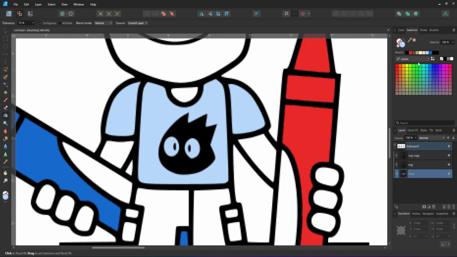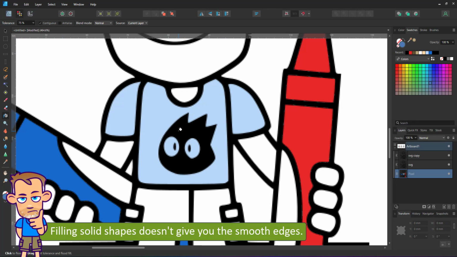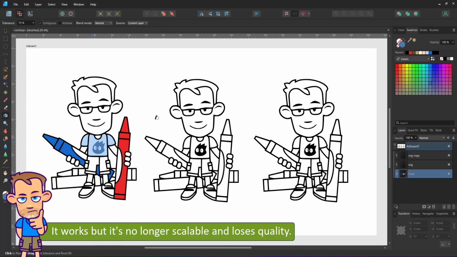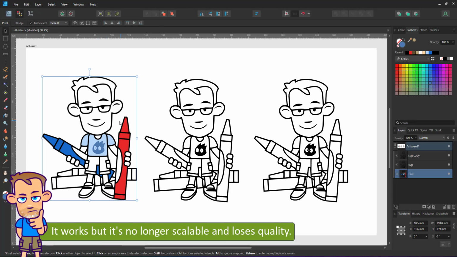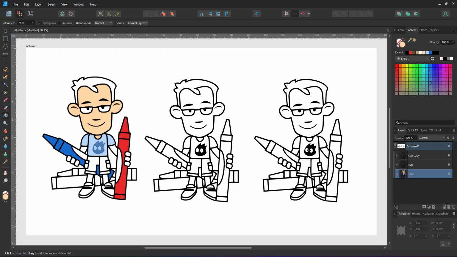Coloring a solid object like the design on the t-shirt shows the limitations. I can color the object, but I lose the smoothness around the edges. It definitely works and is a quick way to color in the design. I do lose quality, however, and further edits are not quite that easy.